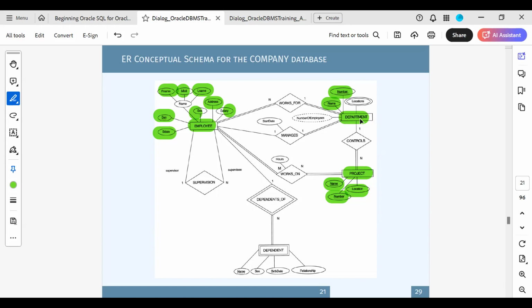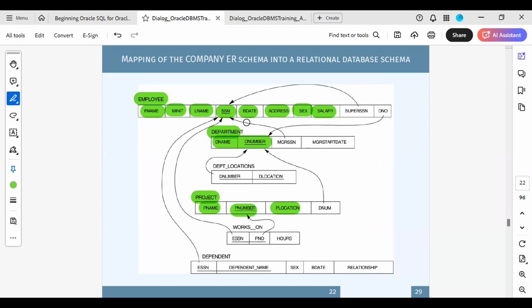Similar to that, for department we have two key attributes. That means the department name and department number are both key attributes. For project, we have name and number, both key attributes. Now, what we say here is, one of these we take as the primary key. If you have several key attributes, we take one as the primary key and we underline it. So you can see the underline.